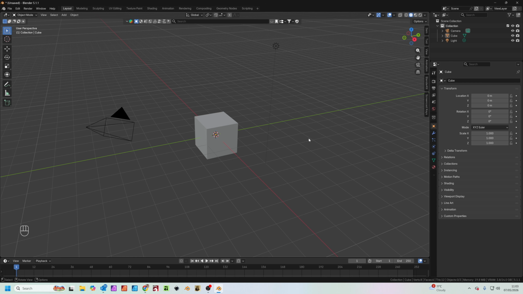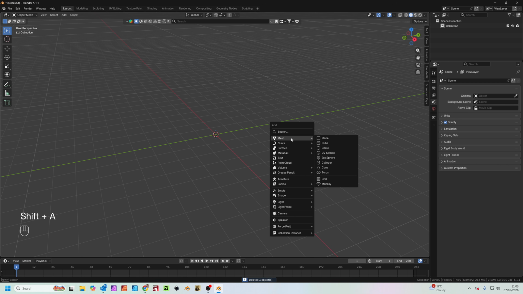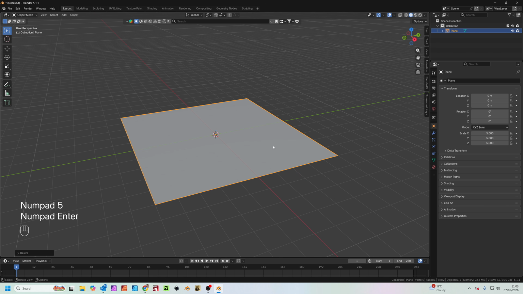Okay, so we're in a fresh scene of Blender. I'm going to press A to select everything, X to delete everything. We're going to start by pressing Shift and A and adding in a mesh plane. I'm going to press S to scale and type in 5. That should make it about exactly 10 squares by 10 squares in size.